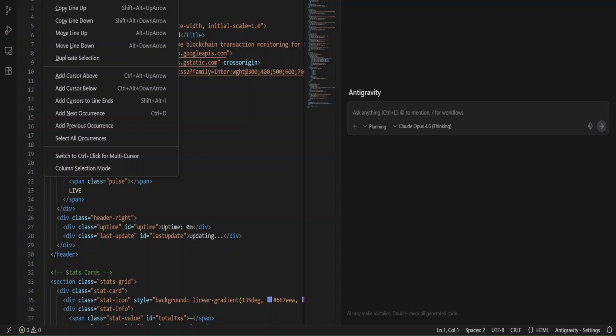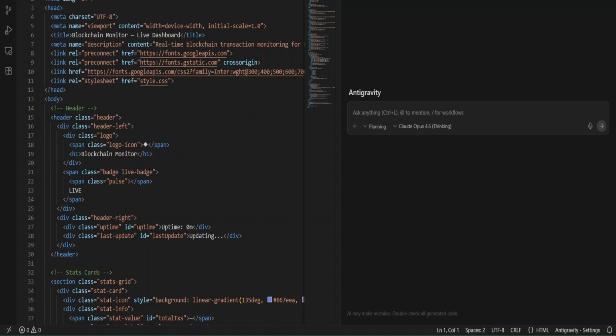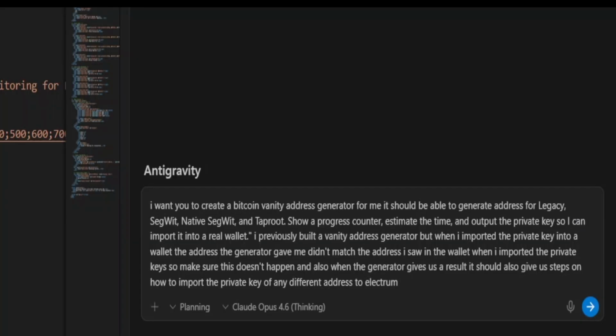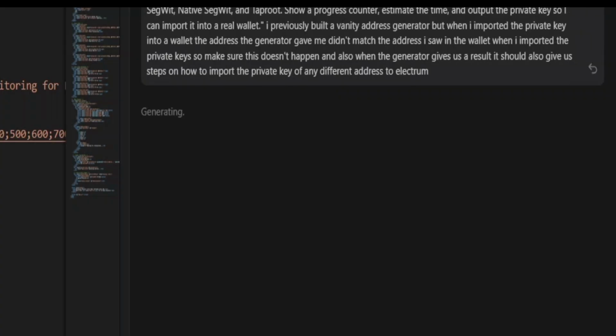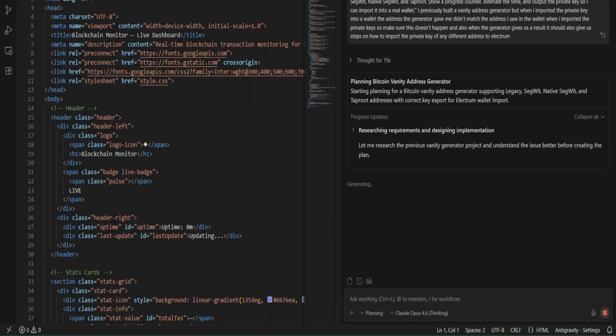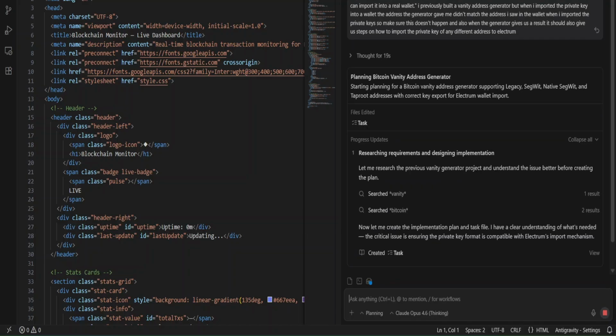I used AI to write me a complete Bitcoin vanity address generator in Python. Here's the prompt I used. I told it, build me a Python script that generates Bitcoin vanity addresses. Support all 4 address types, legacy, SegWit, native SegWit, and Taproot. Show a progress counter, estimate the time, and output the private key in WIF format so I can import it into a real wallet. And it just wrote the whole thing.